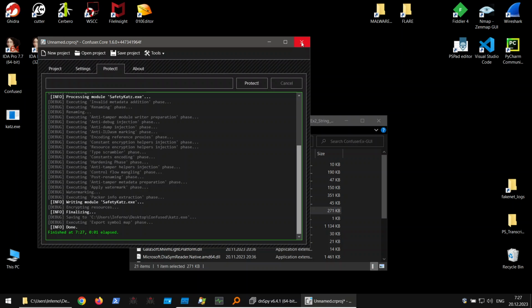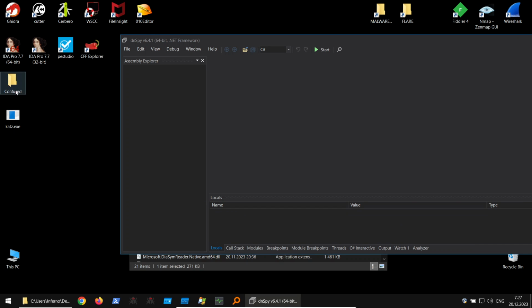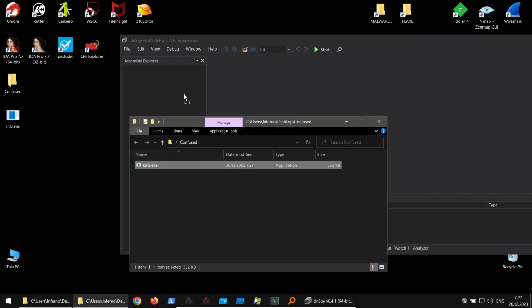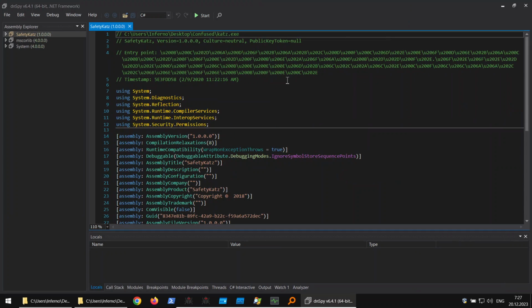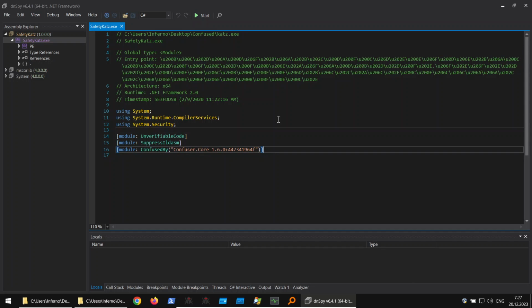I'm doing all of these things because this is the form you will very likely be dealing with. So let's check how it looks. Let's go to the confused folder. Here is the obfuscated version of that. And you can immediately see that it's protected by ConfuserEx because of this attribute. But this is something that is very often removed by some modified versions of ConfuserEx.